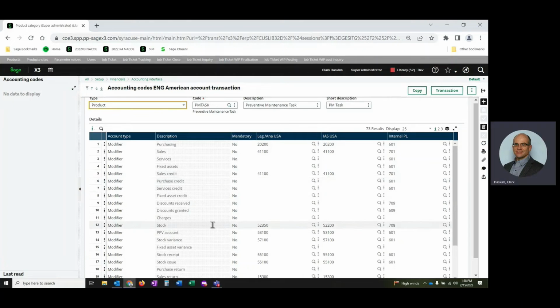I want to draw your attention to line 12. Normally for a product, line 12 would be pointing to an inventory account. But in the case of preventive maintenance for a maintenance task product, we want this to point to an expense account. We want the roll-up of our costs of the maintenance task product to be applied to an expense account.